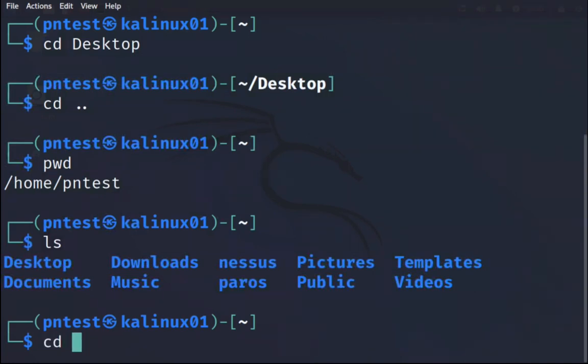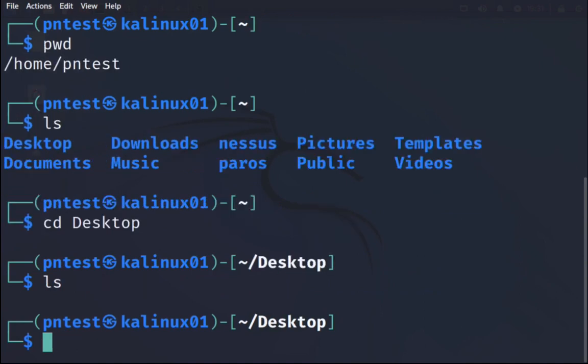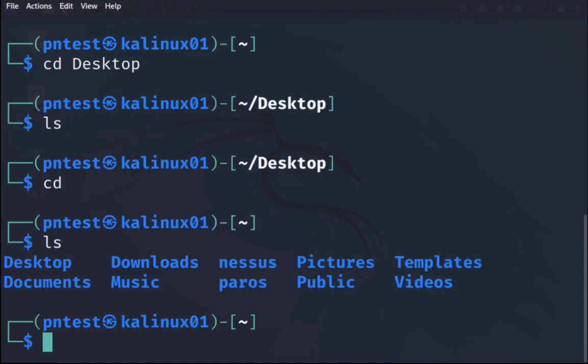If I go to the desktop, suppose, and want to check what are the folders and files in this directory, it will show you there is nothing in this directory. Let me go back, simply use the cd, so we'll get back, or sometimes cd dot dot you may use. So here, list it, and if I want to go to the directory called Nessus, suppose.